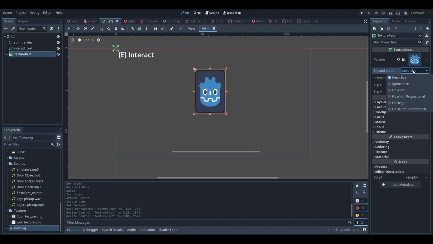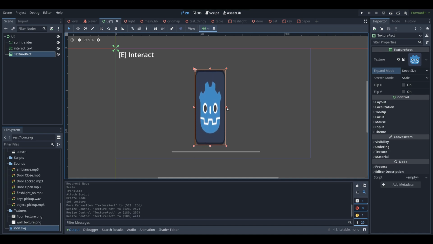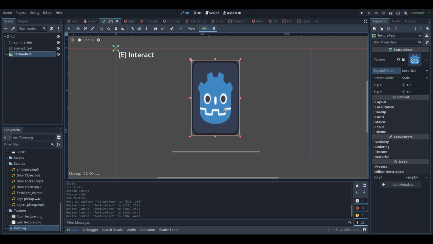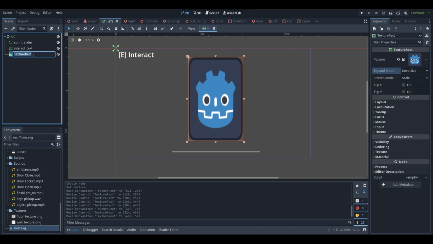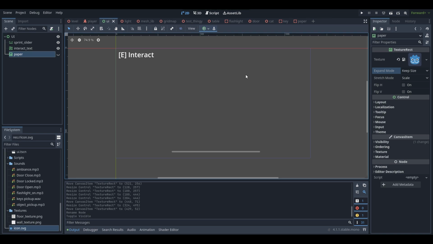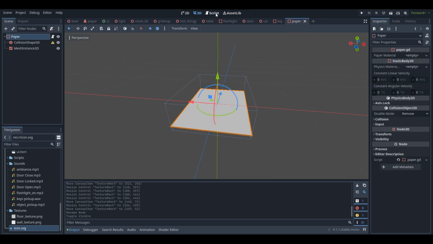You can also change the expand mode. Sometimes what I like to do, if I want to keep something proportional, is set it to fit width proportional, but you guys can do what you want to. You can also do ignore size and all that sort of stuff as well. What I'm going to be doing in particular is stretching this out so then it looks like a bit of paper like that. So there we go. And I'm going to rename this TextureRect to Paper. And then once you're done with that, you can just simply disable it.